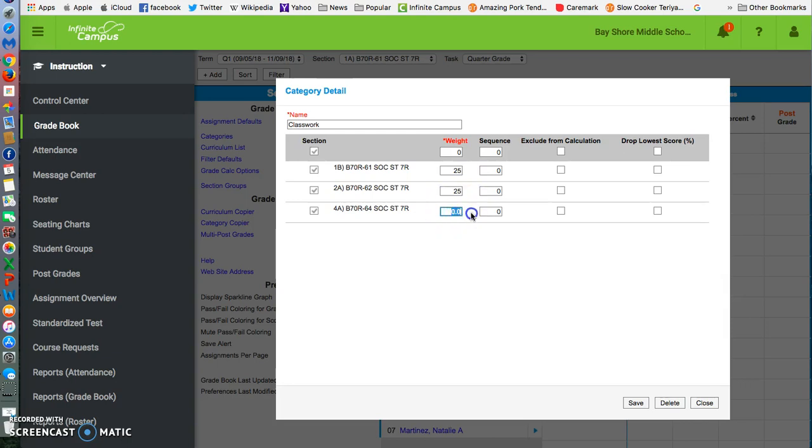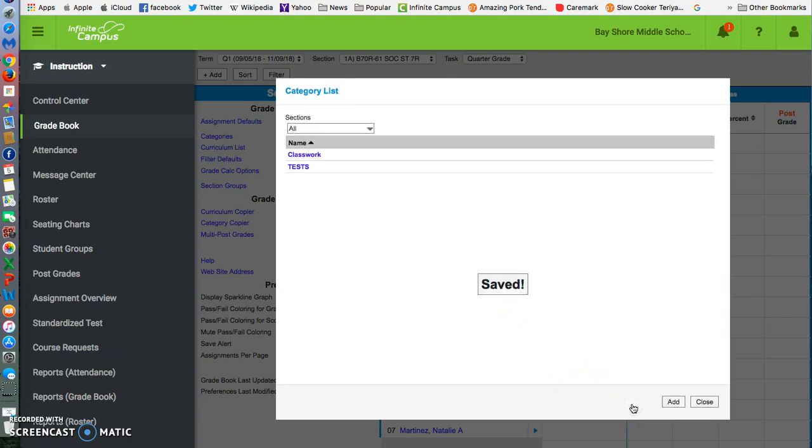And again, it doesn't matter where you put the weights, what you weight your categories on, as long as all of your categories equal 100. So I'm going to hit save on that, and I'm going to build my categories from there.